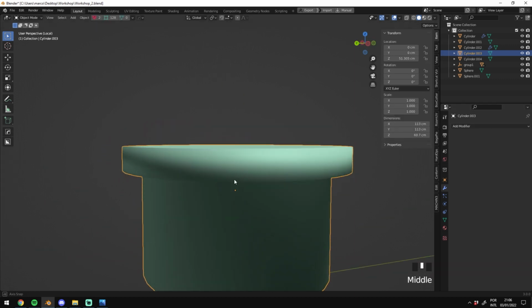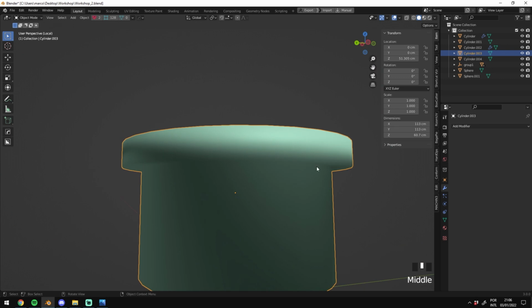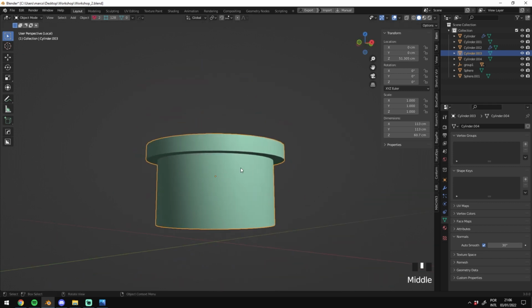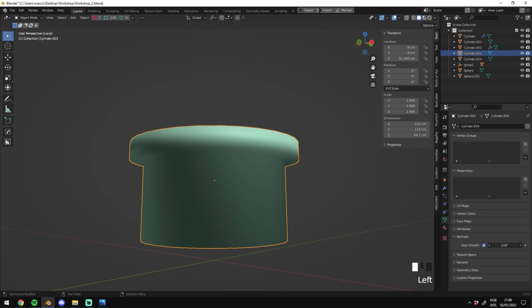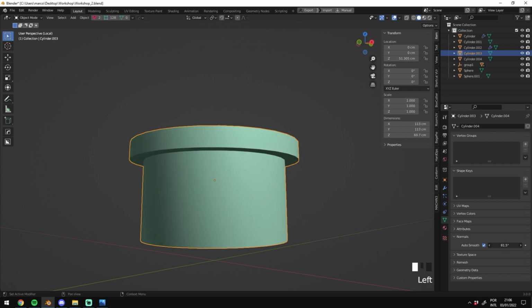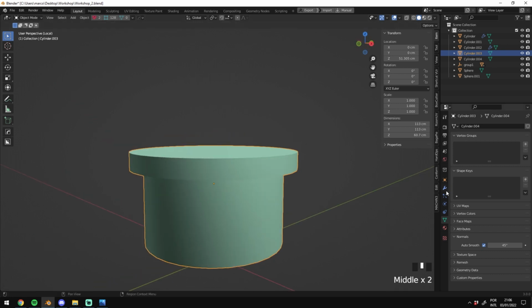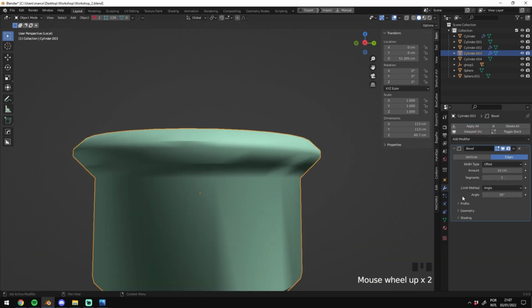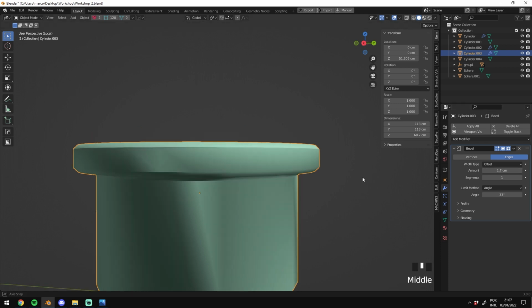And shade smooth to make it smooth. And go here in object data properties, auto smooth. If your item is not looking like mine, you can play with this attribute here, right? So I will keep it at 45, which is useful in almost all meshes. And I will add the bevel. And I can start to play with my bevel.